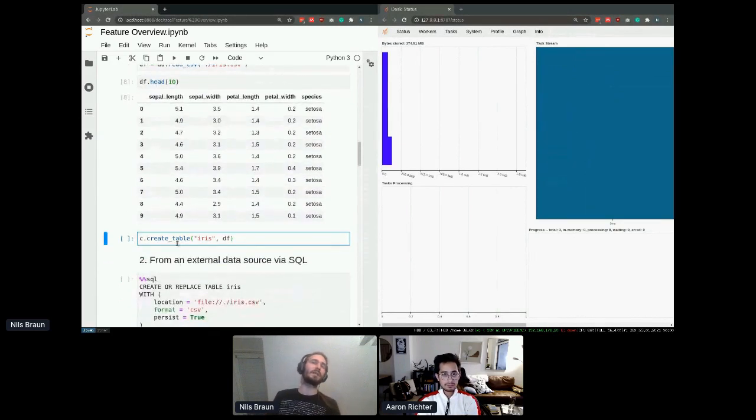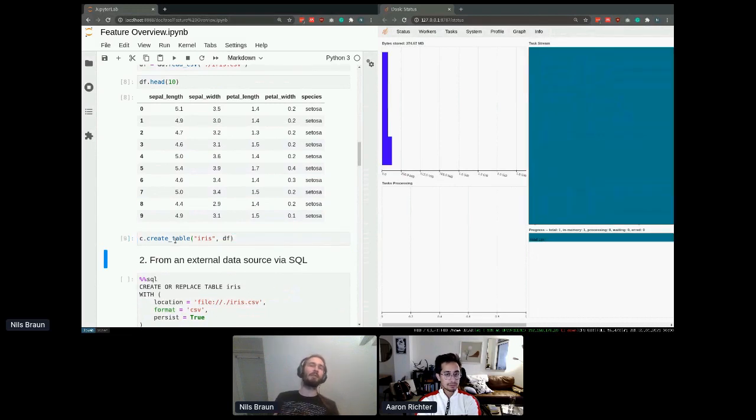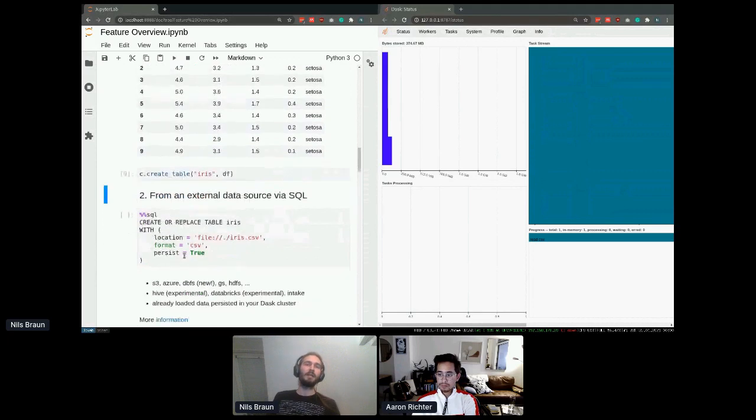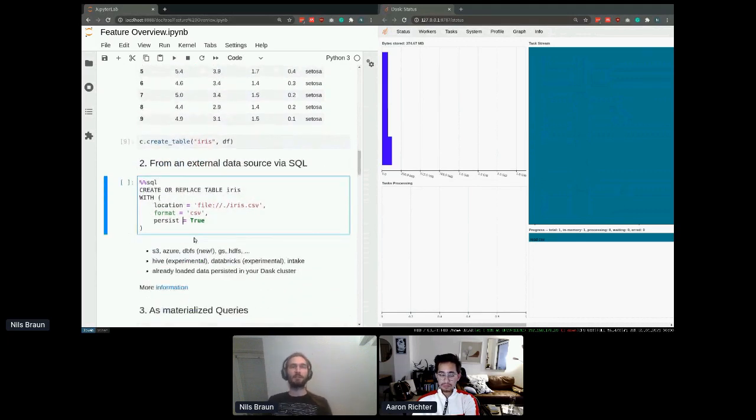And this is done with this create table method here. And from now on, whenever I say iris in my SQL statements, then Dask SQL knows, aha, I'm referring to this data frame here that I've registered there. You can do the same thing directly from SQL. So there's a create table method in Dask SQL. I just give it the same name and I tell it, okay, use this file location, format CSV, and also persist it, which means cache it.